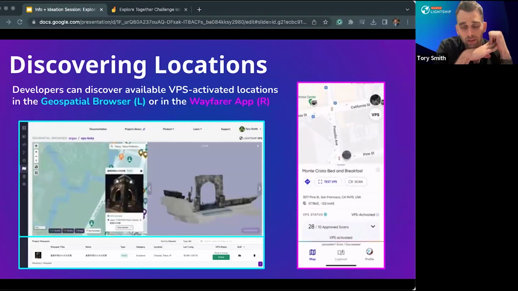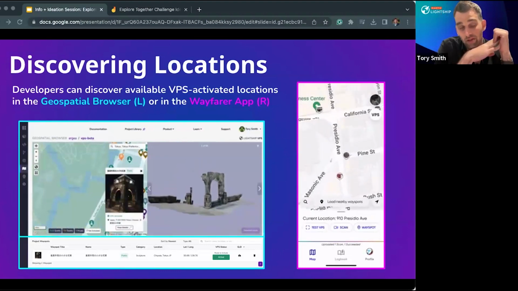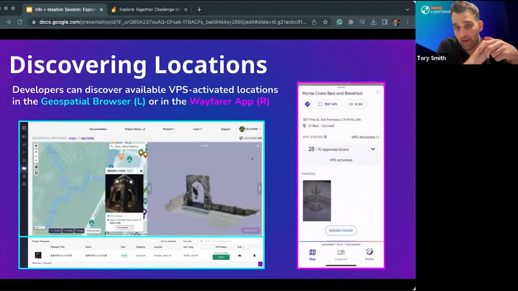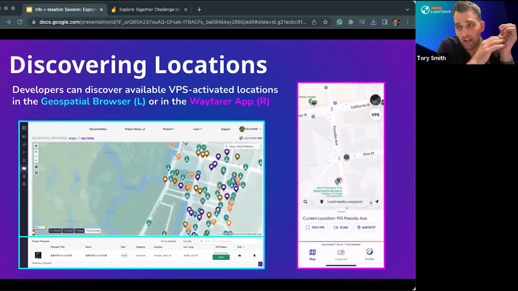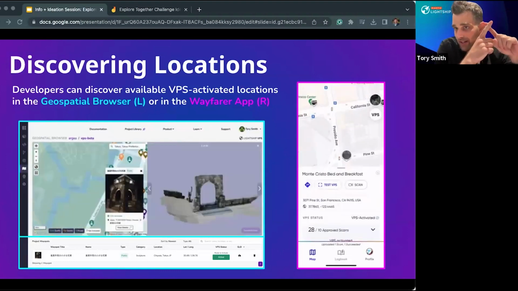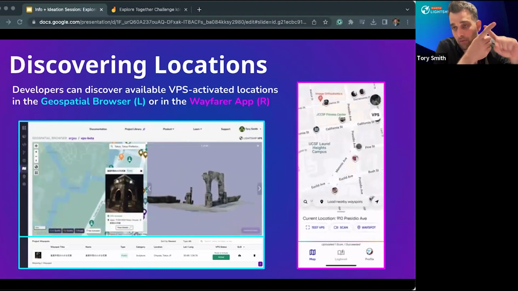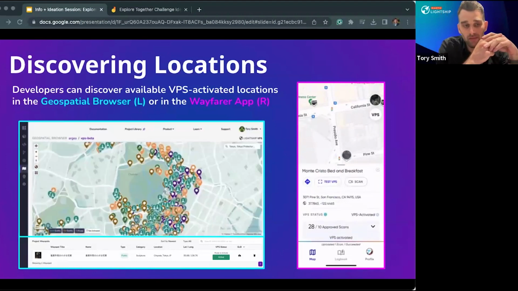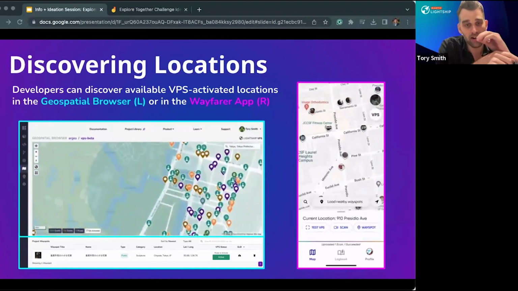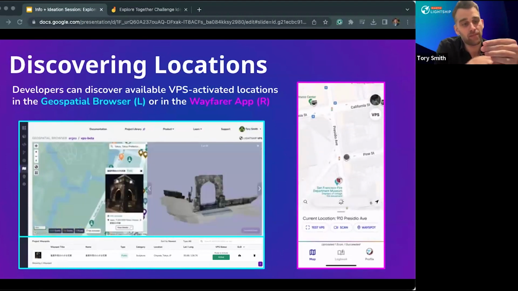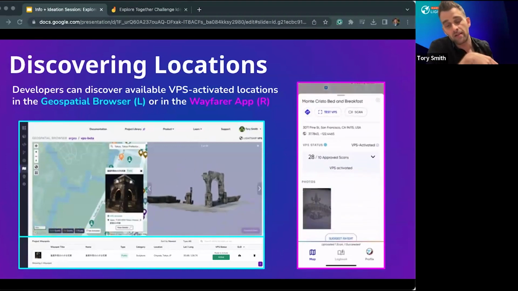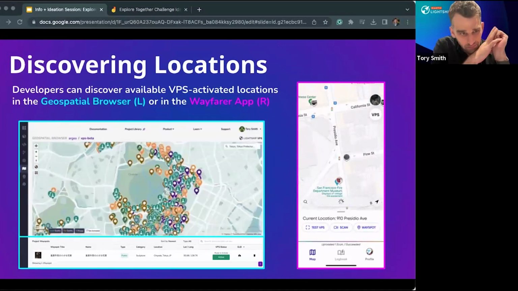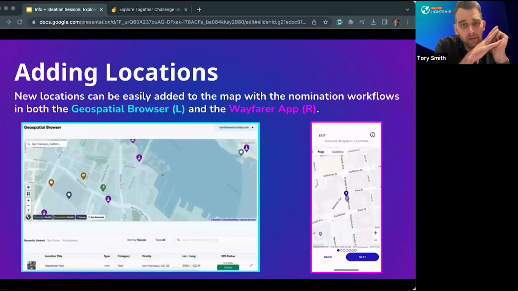The way you can do that really easily is with either the geospatial browser, which is shown over here on the left, and the Wayfarer app, which is shown over here on the right. Both of these tools are for both iOS and Android, and they're for both web and Unity-based development. So you're able to explore the map. You can just type in the search bar and look at the hundreds of thousands of locations that already exist and are already VPS activated where you can build content. We can jump to the next slide.